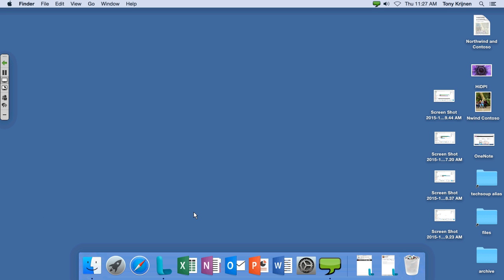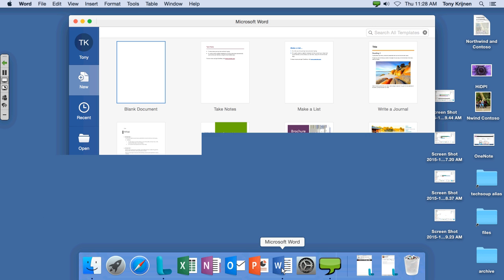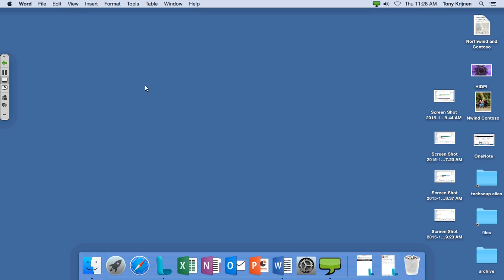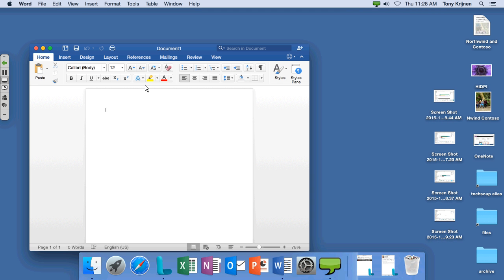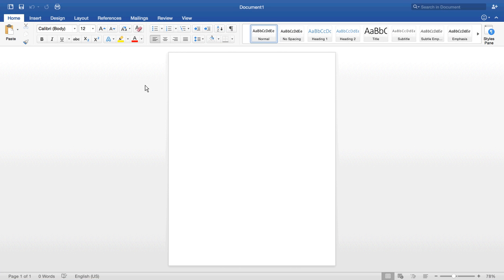And now I'm going to show you what's new across all of these apps. What's new across Excel, OneNote, Outlook, PowerPoint, and Word. I'm going to go ahead and launch Word here and open a blank new document. I'll go full screen so you guys have a simple view of what's going on here. So first and foremost, we have an improved look and feel in this version of Office for Mac.